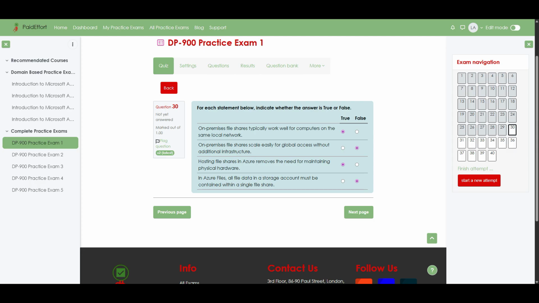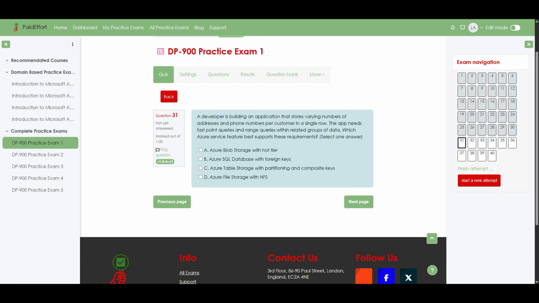Finally, Azure Files allows data in a storage account to be spread across multiple file shares, not restricted to just one, which makes the last statement false. Select one answer. A developer is building an application that stores varying numbers of addresses and phone numbers per customer in a single row. The app needs fast point queries and range queries within related groups of data. Which Azure service feature best supports these requirements?